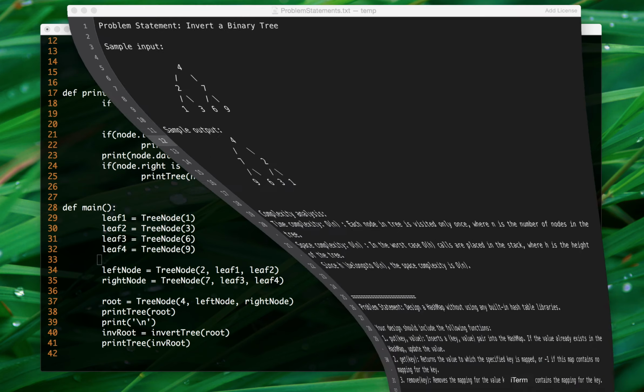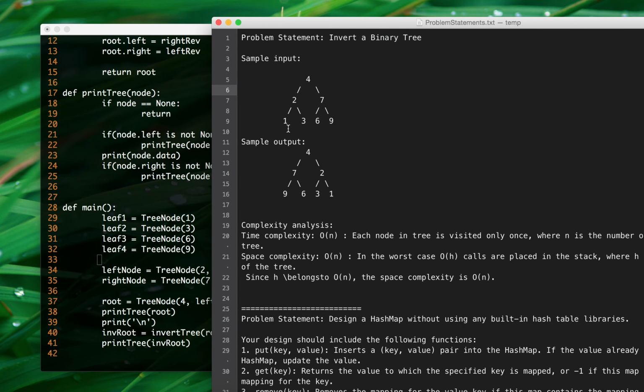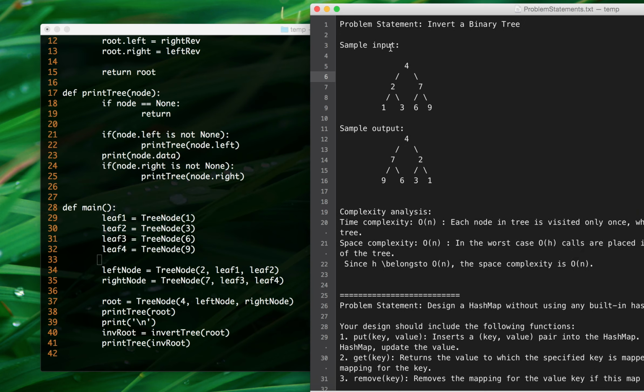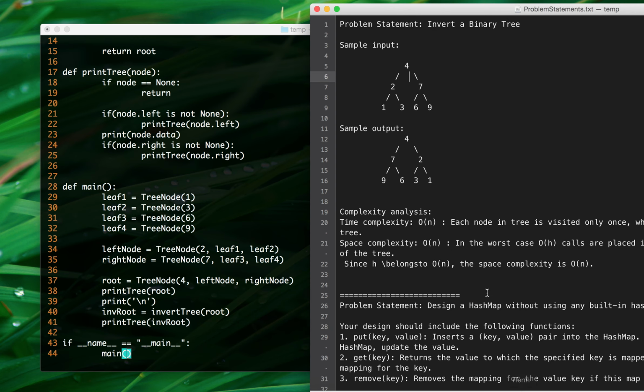All right, in the main, leaf 1, leaf 2, leaf 3, leaf 4, we're creating that by creating instance of the tree node. If you see here, look at the original 1, 3, 6, 9, and then left node is 2, is the root, right? And then leaf 1, 1 and 3, and the right node is 7 is the root, and then leaf 3 and leaf 4, which is 6 and 9. Okay, and then root is actually 4.